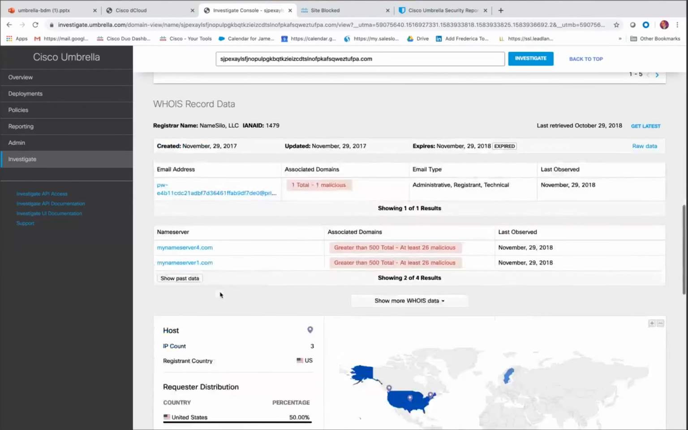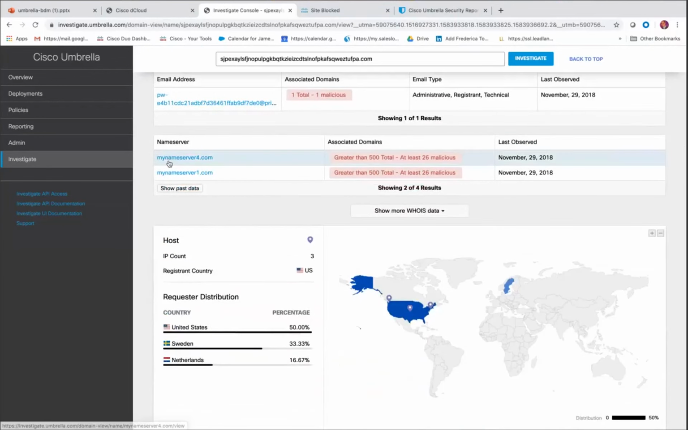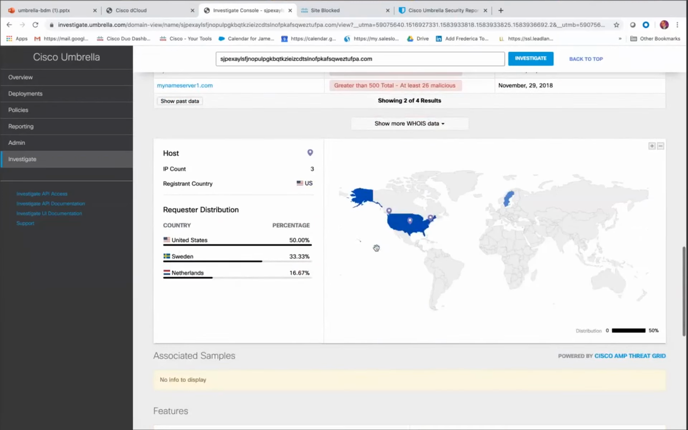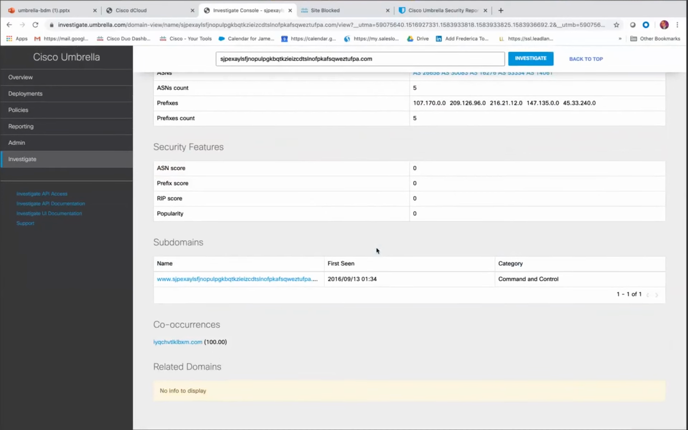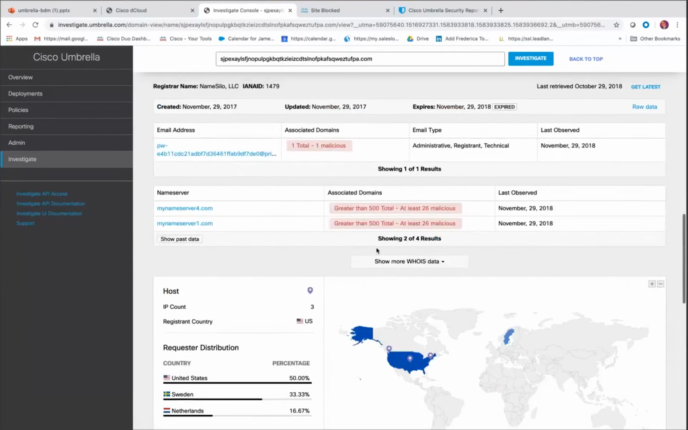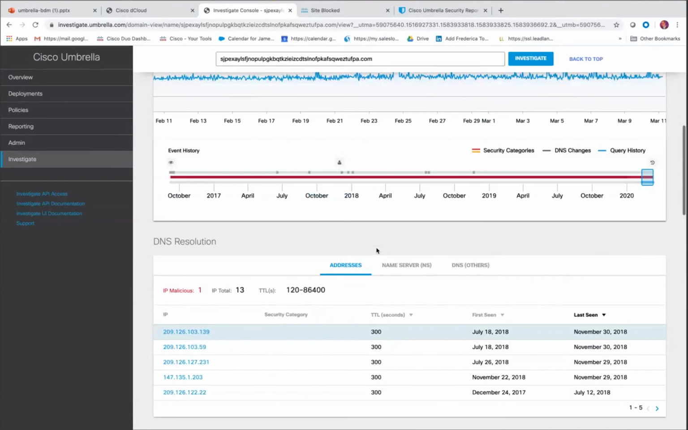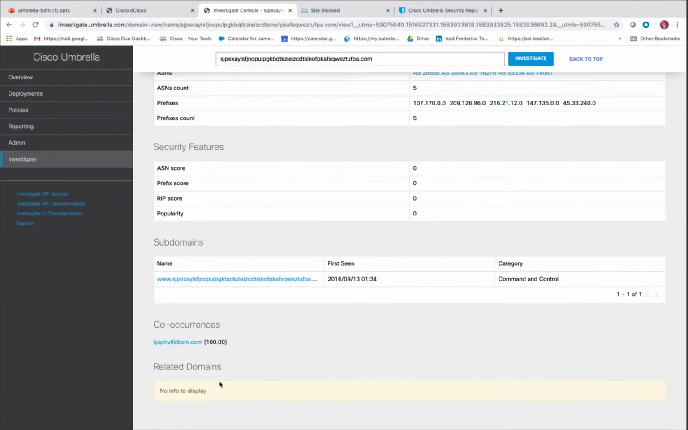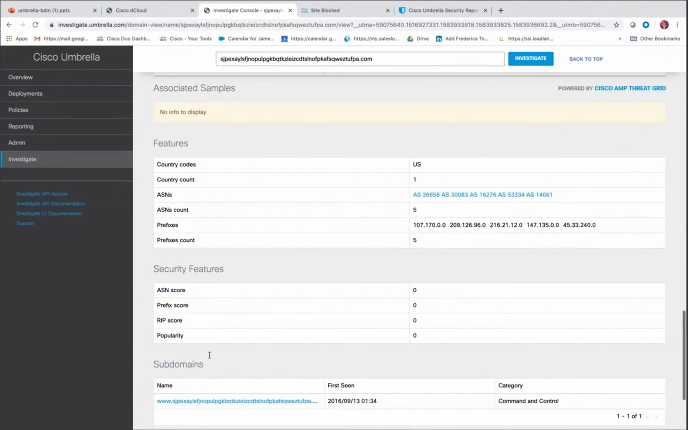Other information, this server in particular is actually hosting 26 other malicious domains. So you get all this information available to you. If there was a bunch of IP addresses or other domains tied to this, you'd see all that information listed here as well.